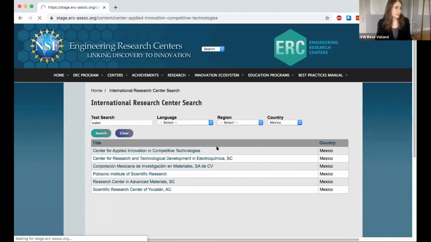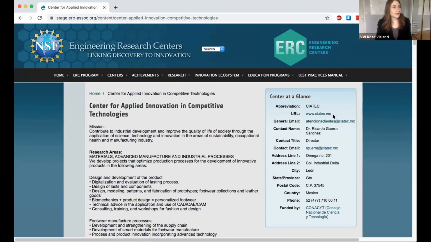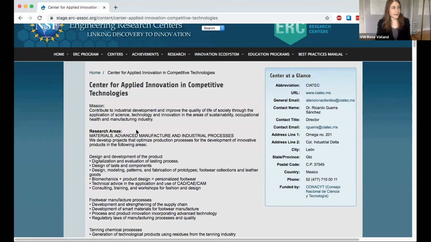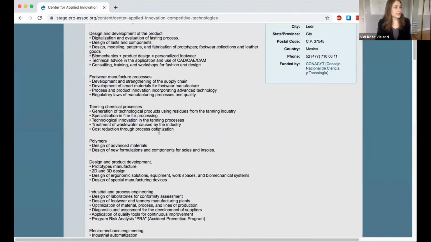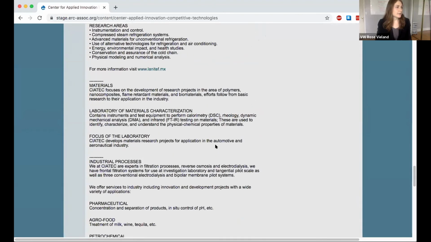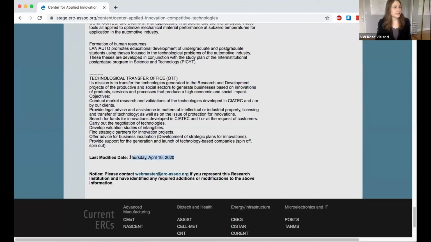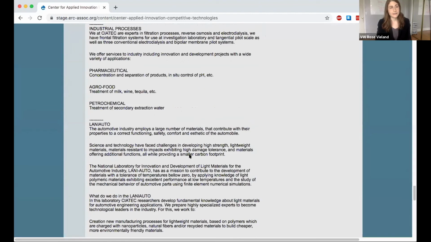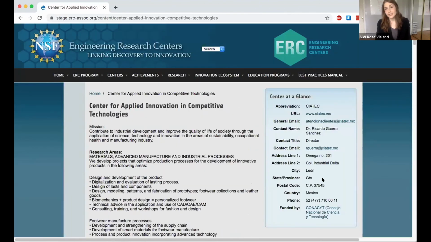And I'll show you what a center record looks like. On the right, you have a box that gives some at-a-glance information for the center, including a link to their website, some contact information for someone at the center, and a direct link to their funding agency record. Within this record, this kind of varies depending on what's been available, but there are research areas and some facilities and resources listed. And another thing I would point out is there's a last modified date, so you can make sure that the information, especially this contact information, has been updated recently.